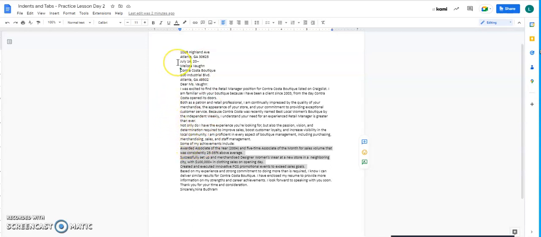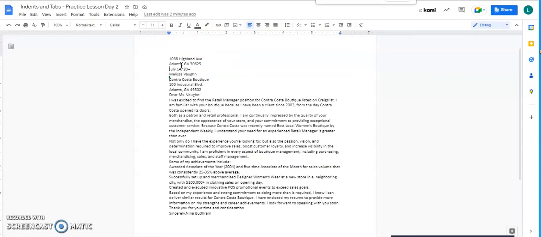So let's say that we want to place a tab stop here on the line where it says July 14th. On this line, we're only going to apply it to this line for right now. We're going to click there, and on our ruler we'll go up, and let's say that we want to put it at 4 inches. So we can click on the 4, we can add a left tab stop.